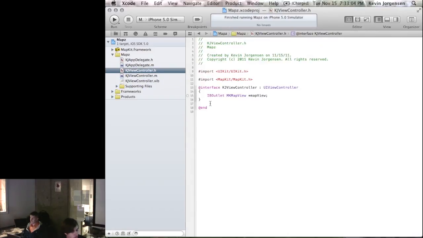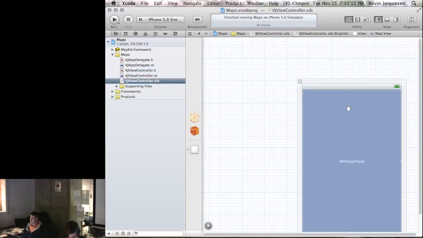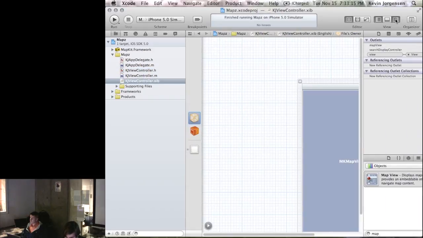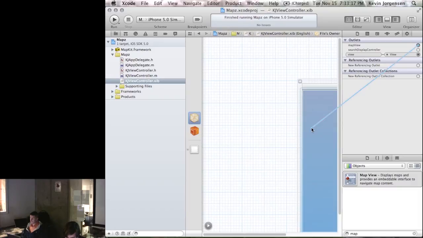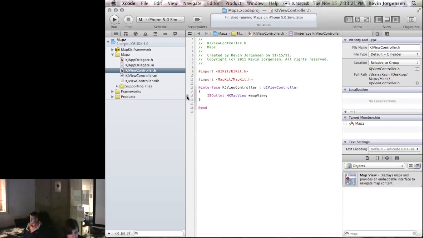One neat feature about Xcode that I just recently discovered is notice how this is an outlet and there's this little circle in the gutter that's empty, saying that this outlet has not been connected. And if we now connect that outlet, it will update to show that it has been connected. So we just connect that to that map view, and now it will say, hey, it's been connected. Wow. Which is kind of nice.